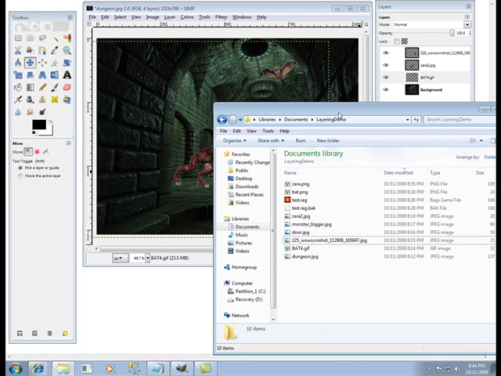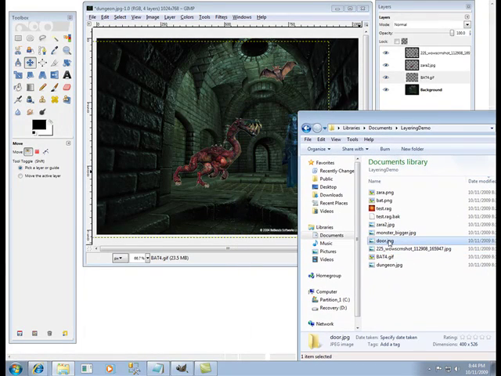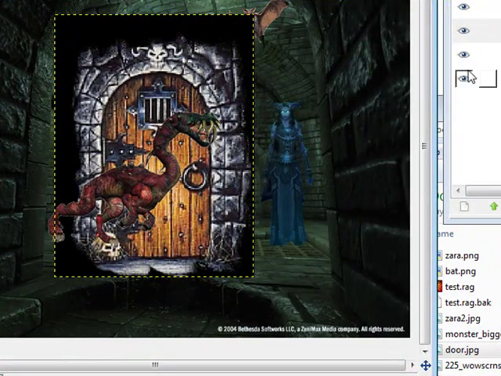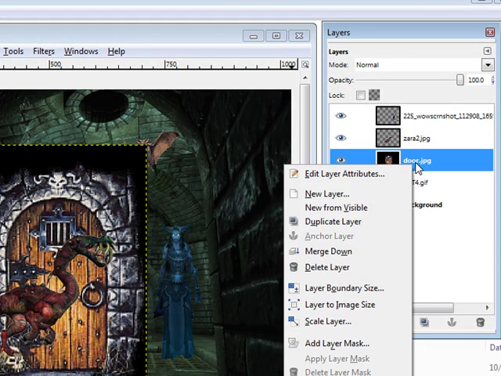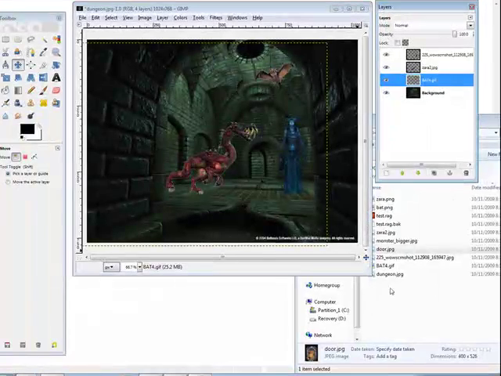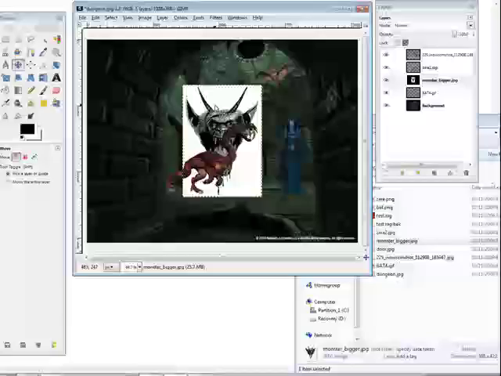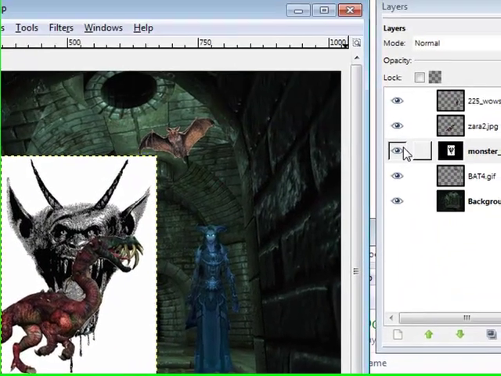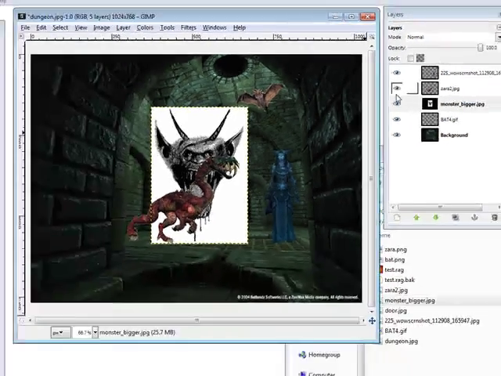So what else do we have here? A door. Let's see if this door is going to work in here. Not really liking the door, so let's go ahead and delete that layer. We don't need that door there. There's another monster. Oh yeah, this could be some decoration, perhaps. Let's go ahead and... this guy's getting in the way.